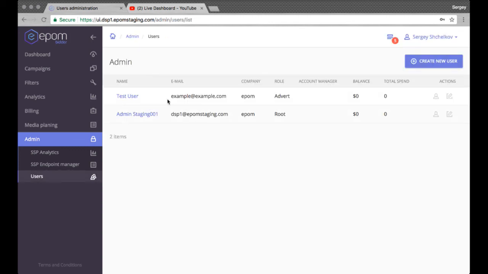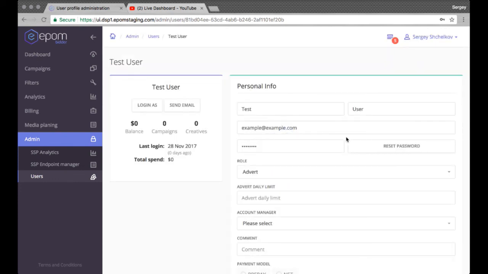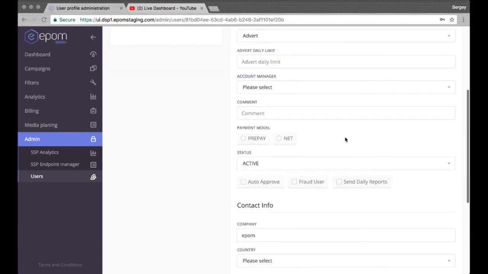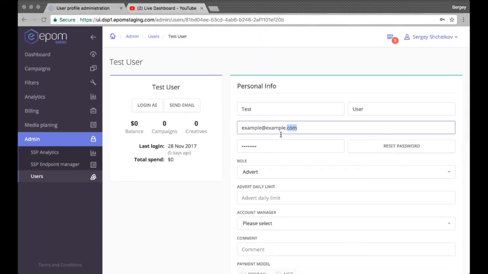Now, if GeoEdge found something malicious, something fraudulent in a creative, that user would be automatically marked as fraud, and that user would appear red on the users tab, so that you would know that. And of course, send daily reports. Daily reports for this user, unique to this user, could be sent automatically to the email that you've specified over here. So that's essentially what is possible when you're working with users.